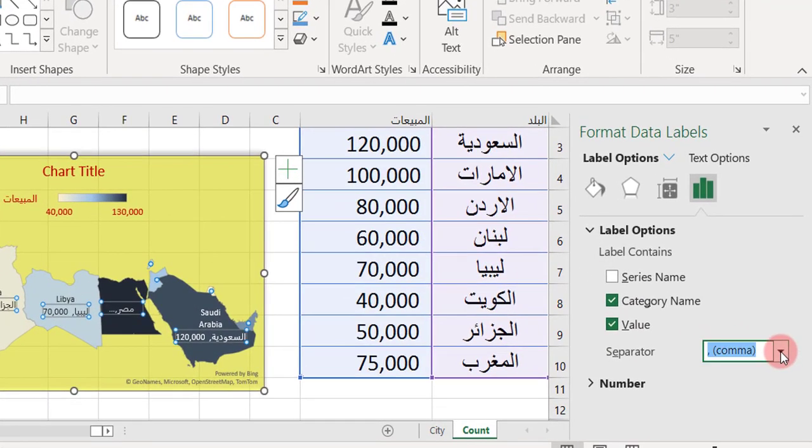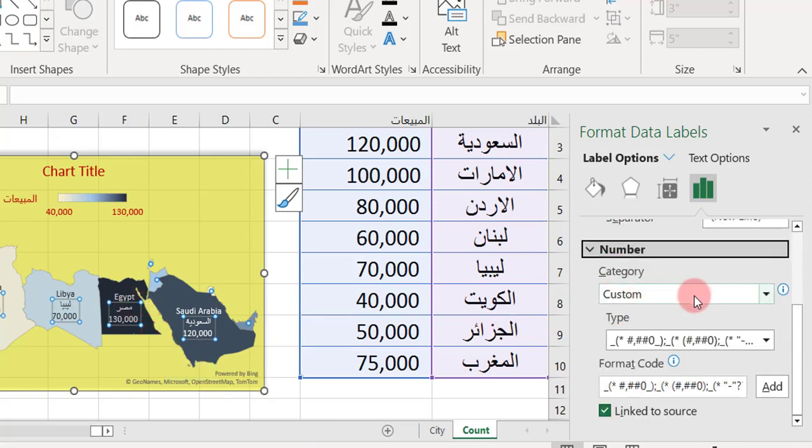Click here for separator options. For instance, choose a new line as a separator between series and values, to display them in separate rows. And here to change number formatting.